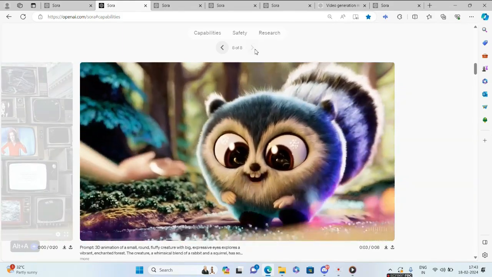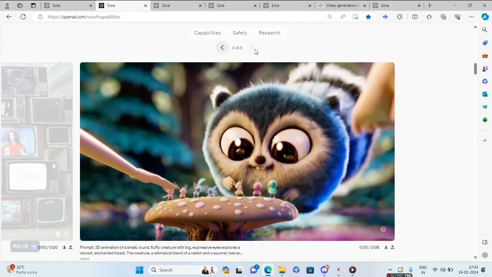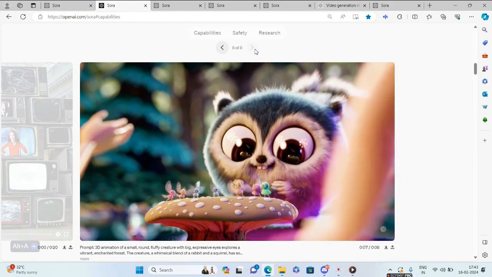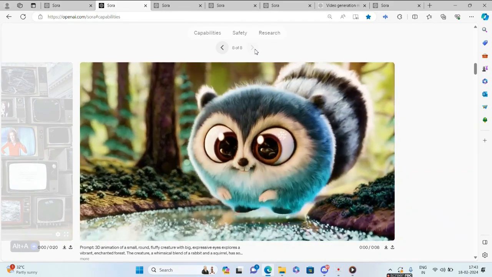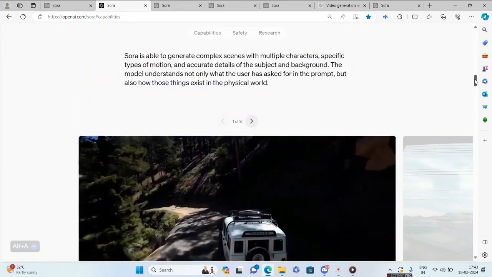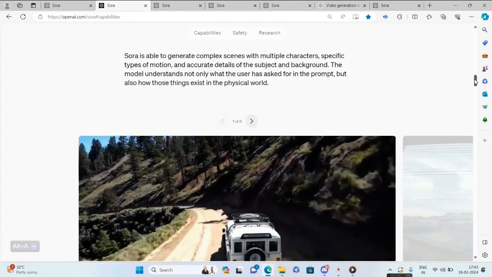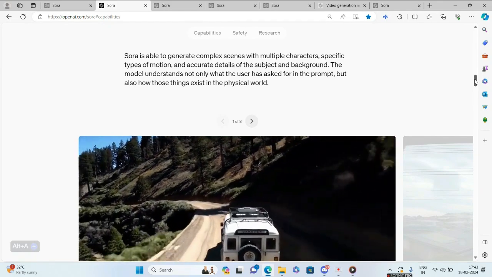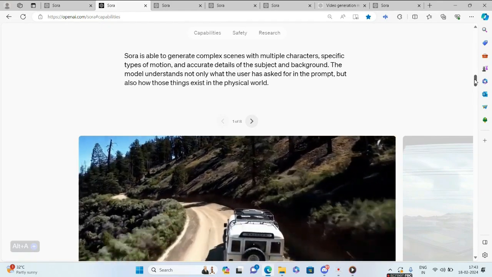And probably the cutest of all is the 3D animation of a small, round, fluffy creature with big expressive eyes exploring a vibrant, enchanted forest. So it also says that Sora is able to generate complex scenes with multiple characters, specific types of motion, and accurate details of the subject and background. And this is what it means.